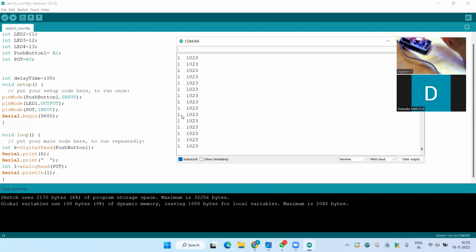The maximum value of the potentiometer is 1023, so it varies from 0 to 1023. So it has 1024 values. 5 volts is 1023, and 0 volts is 0. So it ranges from 0 to 1023, meaning a total of 1024 values. Now you should get some clarity. So I will write that the push button value is here 1. In order to write on the serial monitor, we are going to use the command serial print.